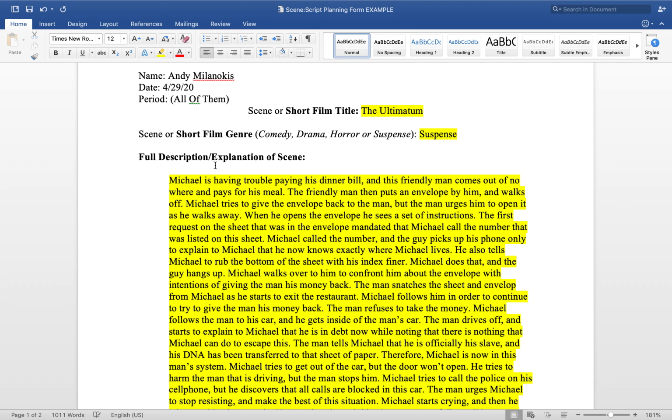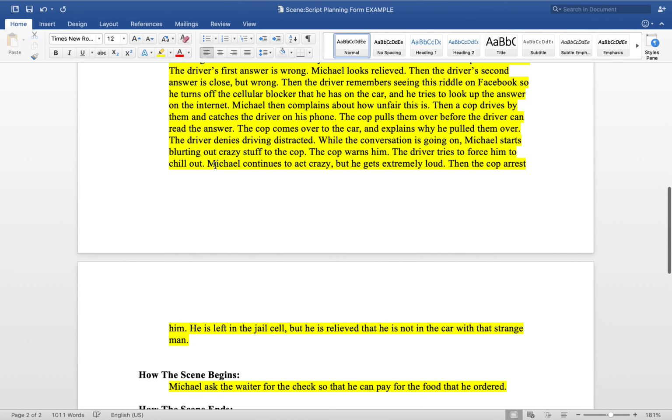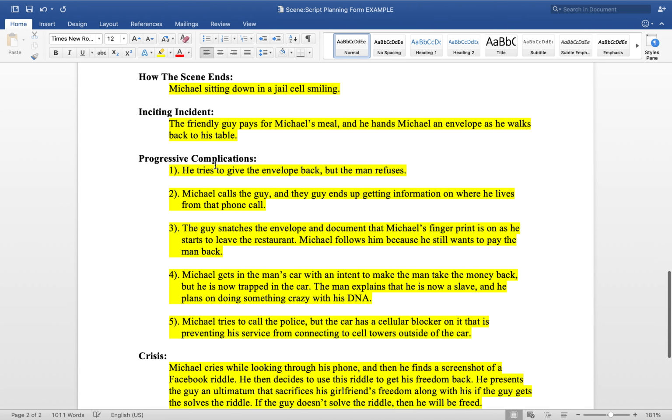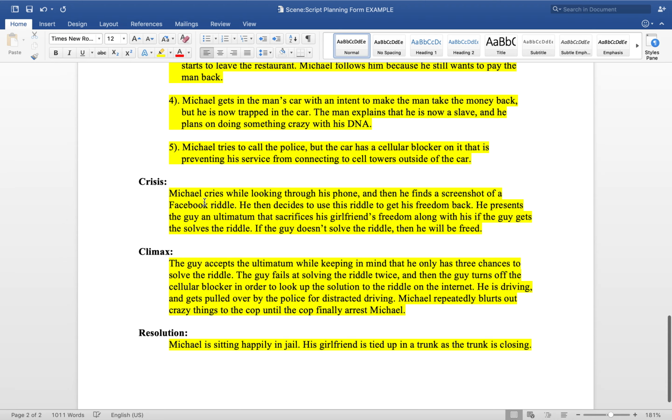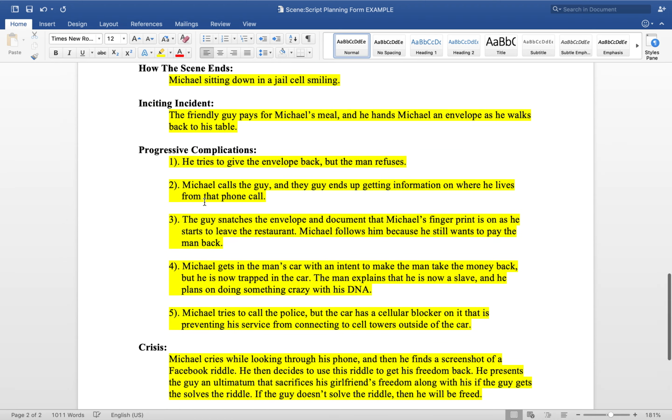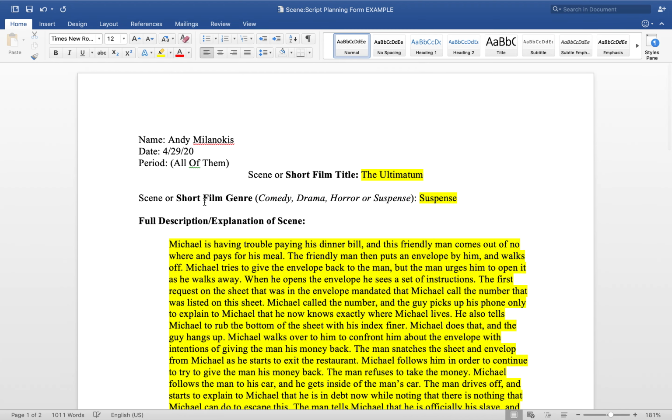But the other way to guarantee that is, as you write this full explanation of the scene or the short film, what you got to make sure that you do is that you think about the inciting incident and progressive complications, crisis, climax, and resolution. You have to think about all of those steps to story structure as you write it, because it would suck to just be writing, or in your case, typing, and then you get to the end of it and you're like, all right, I'm done.